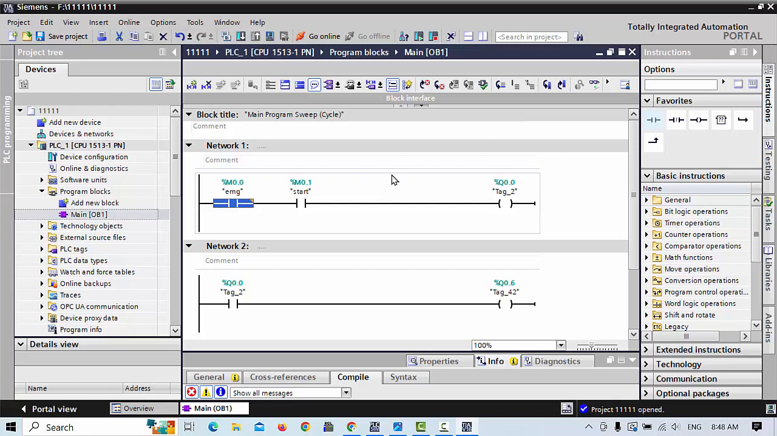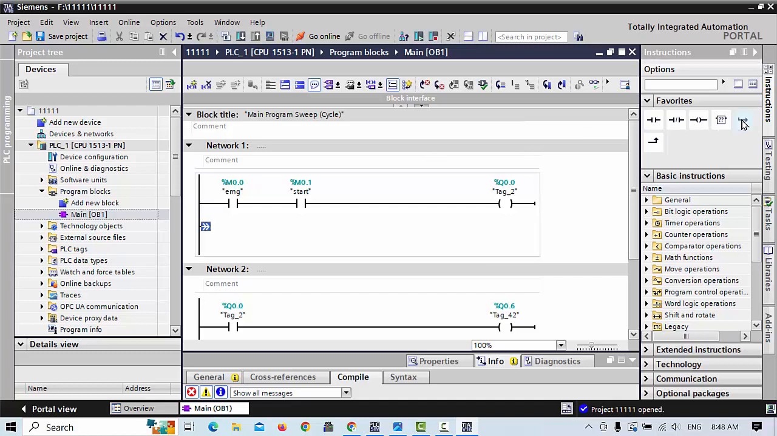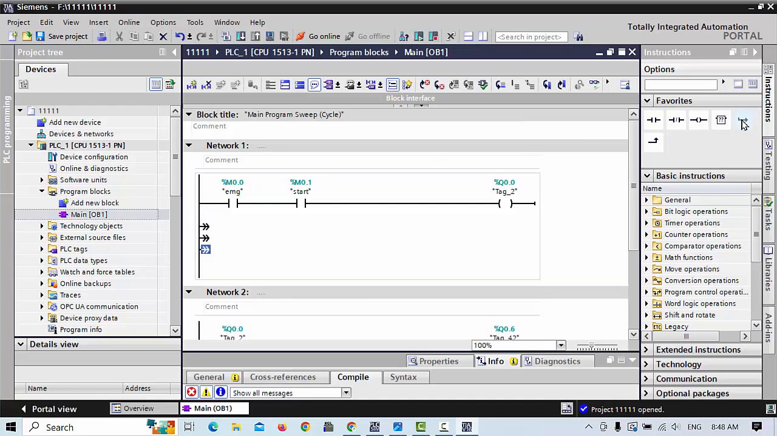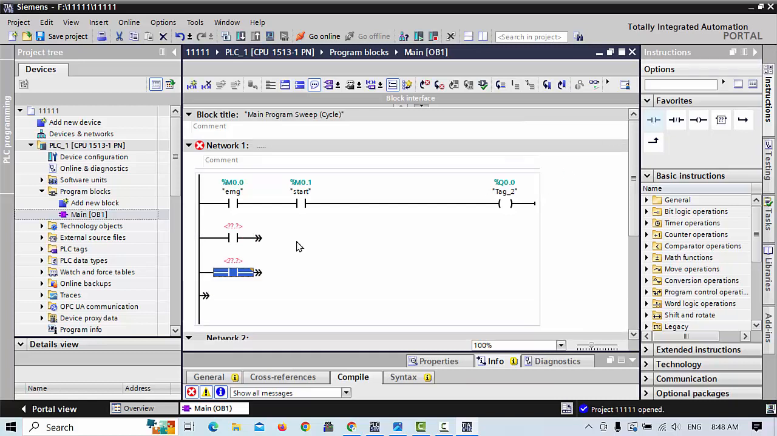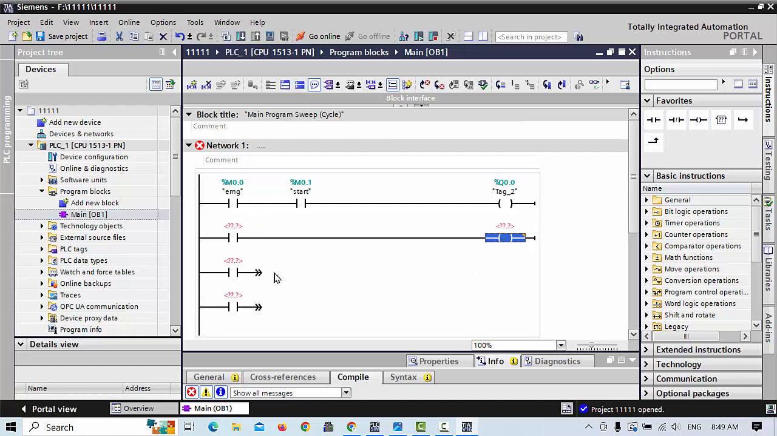Go back, click here, and go to branch; it must be the third branch. Here you can take one open contact. Here also take the first open contact, and here one more open contact. Then I will put an output coil here, and also one output coil here, and one more coil here.